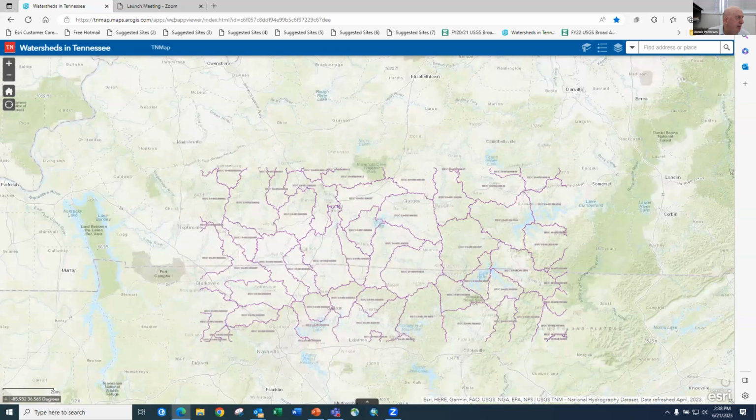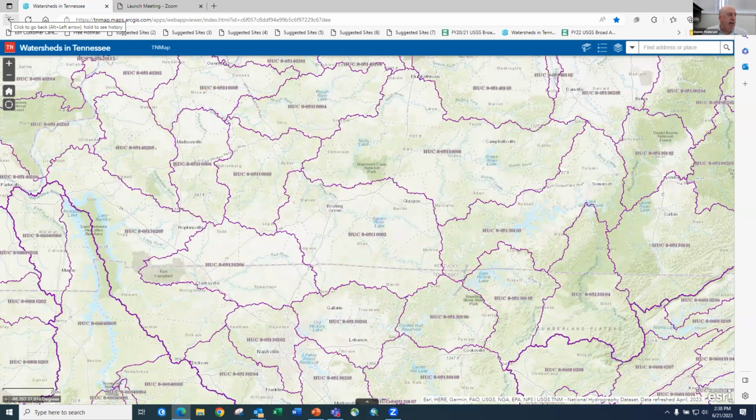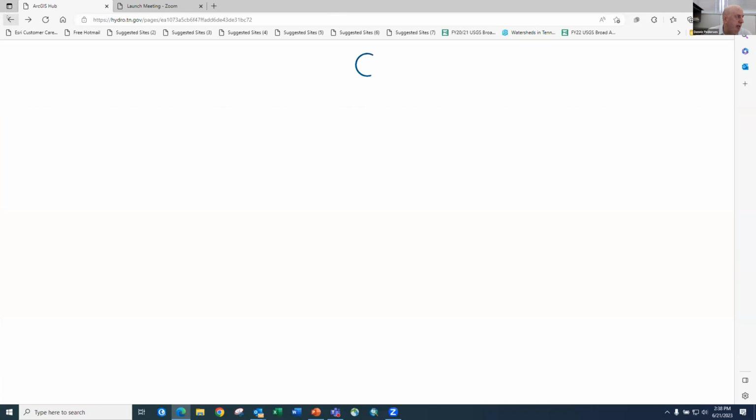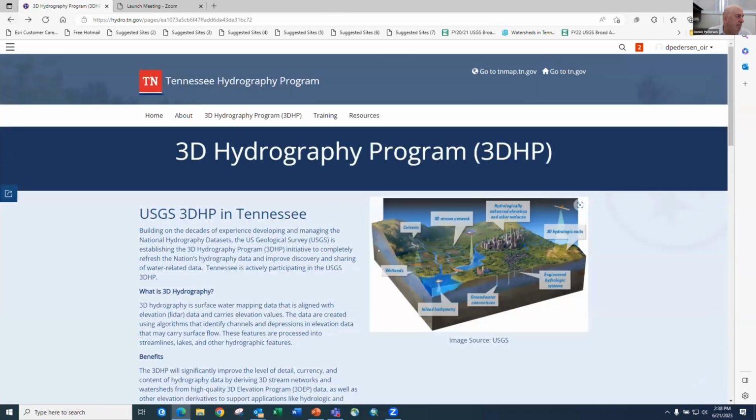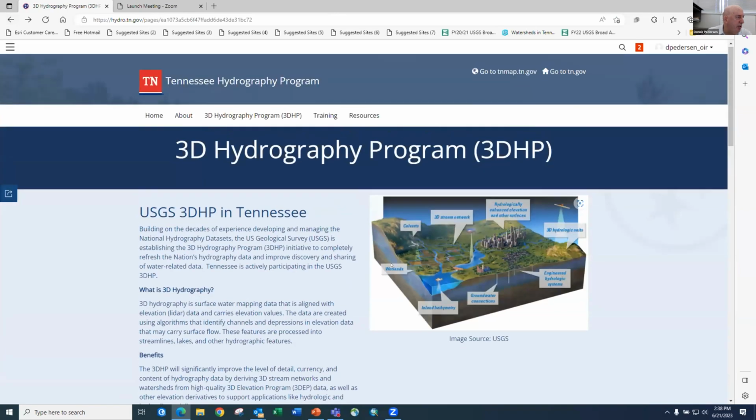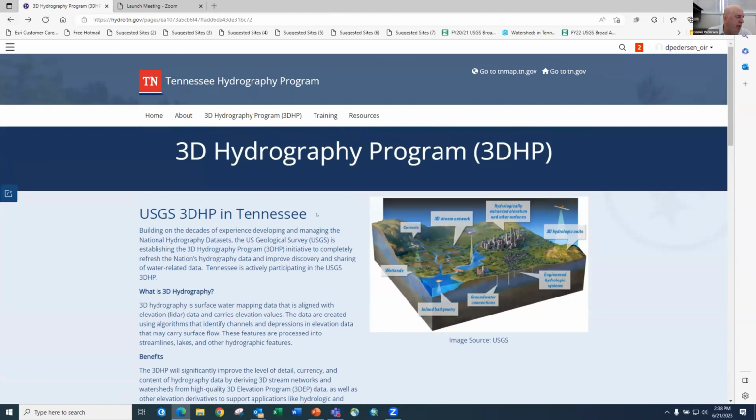So again, just a variety of tools and resources that we've put together here for internal use, for external users, for our stakeholder partners, the general public. I would encourage you, if you're not familiar with Hub, to get familiar, and it's a great tool to highlight initiatives.